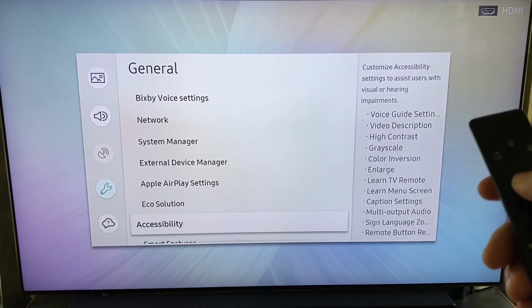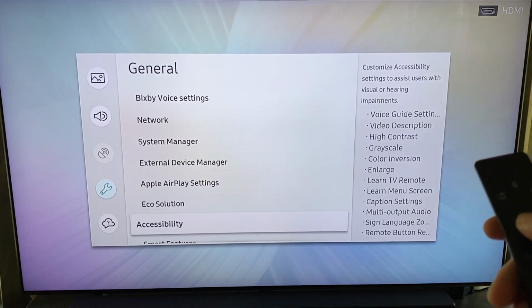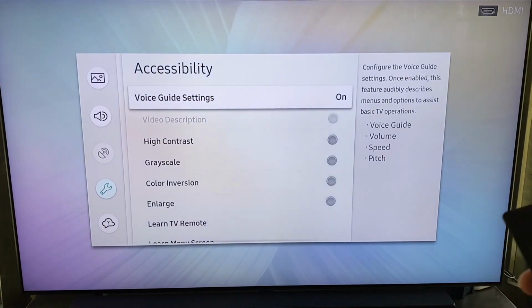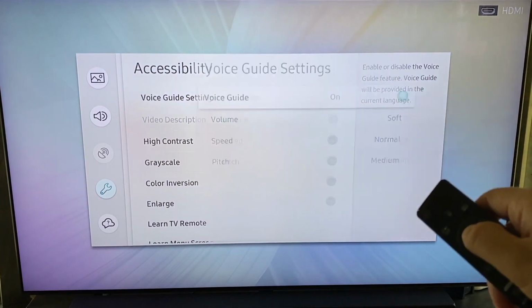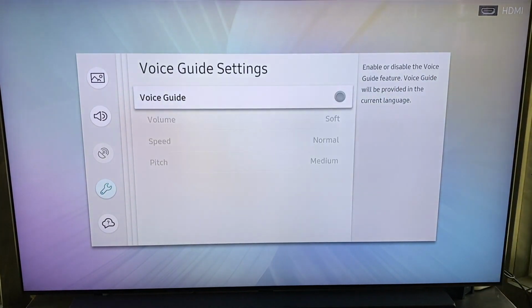Settings to assist users with visual or hearing impairments. Sub items. Voice guide settings. Video description. High contrast. Click on 12 items. 1. Voice guide settings on. Right there. Go to voice guide settings, turn it off. Voice guide. There we go. Now I got it to stop.